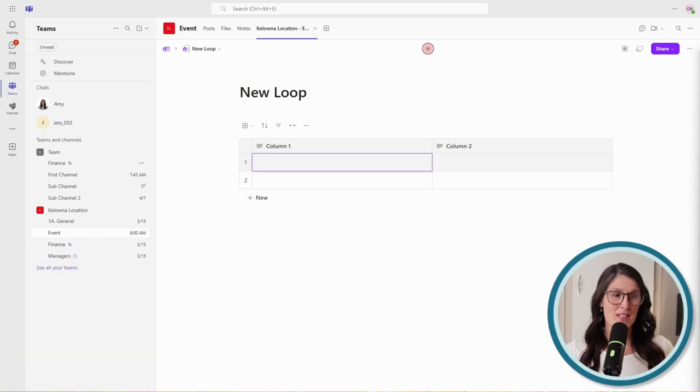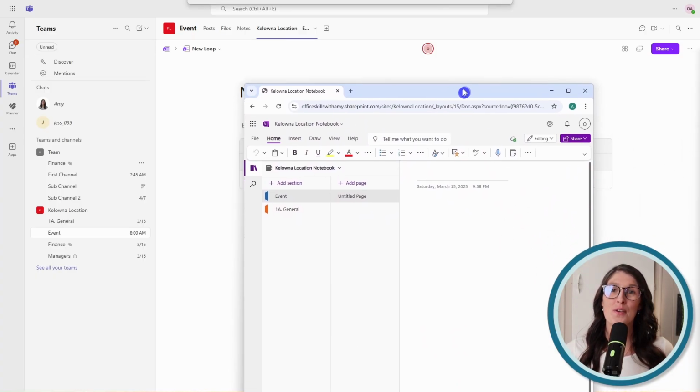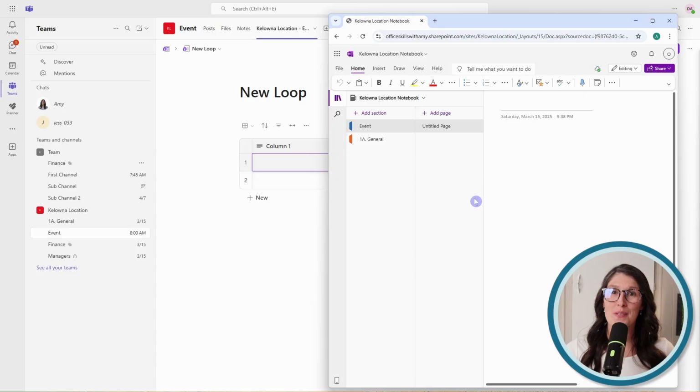Just going to make some more space on the left there. Now, this point is also best demonstrated using OneNote. So within OneNote in Microsoft Teams, every channel automatically gets a notes tab at the top. And we'll see that we have the general channel and the event channel. And for every standard channel within a team, a section is automatically created within the notebook.